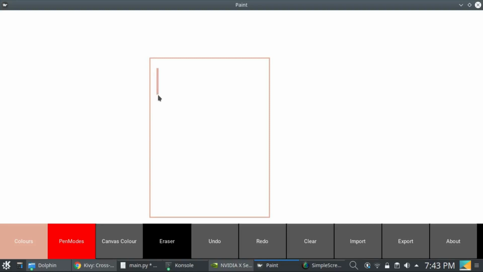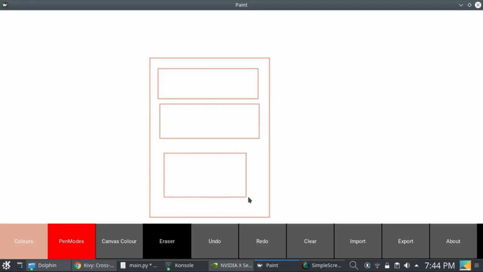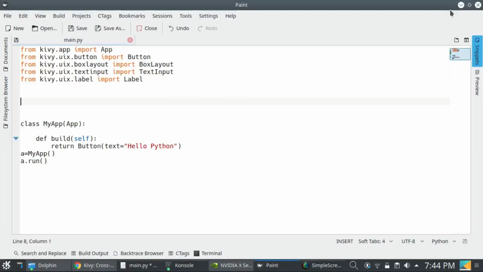Okay, I want to make an app where first there will be a text input, then a label, and then a button. To do this, I need this box layout.